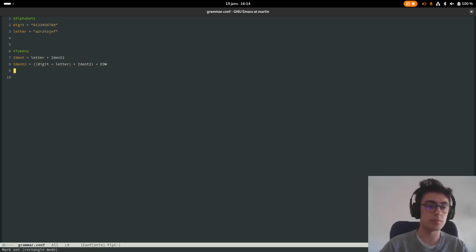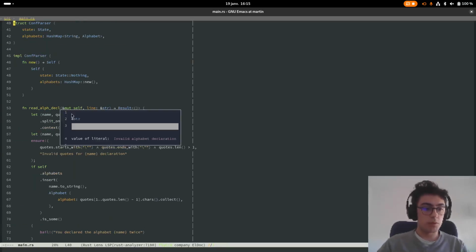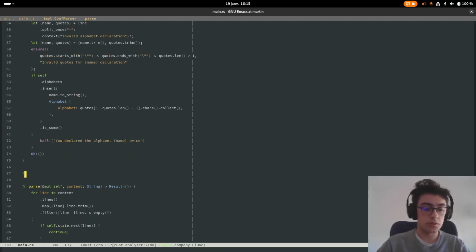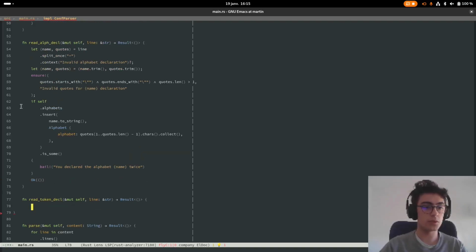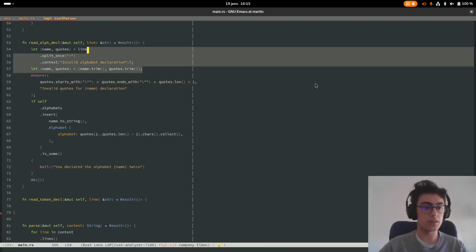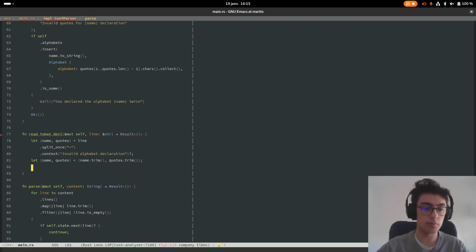So yeah, let's do this. The first thing we want to do is a read token declaration. So let's create a read_token_dec. It takes self as a table and the line as a str. No, it's not content, it's line, sorry. And it's going to be a str. It returns a Result probably. We're going to do basically the same as here because I want to split on the equal symbol. I don't need this, I need this. I could provide a work function to do this, but we don't care.